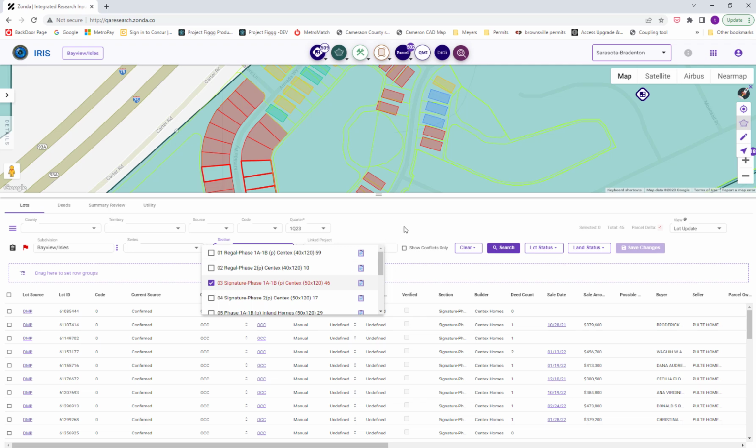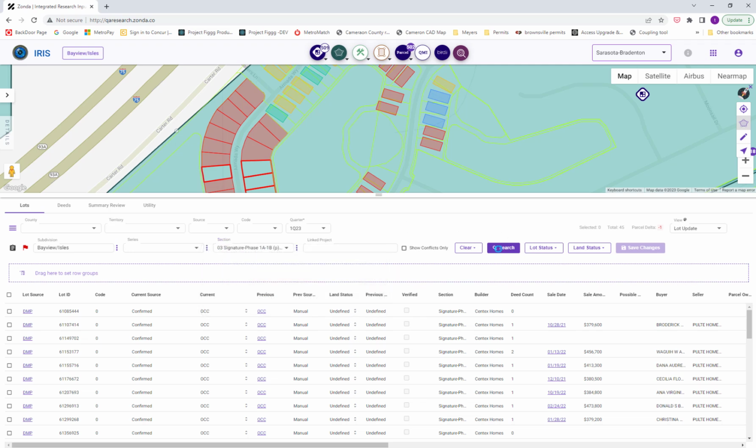For now, we have section 3 selected, and when we hit search, it will load all of the lots into the grid for section 3. We also have the option to include built-out sections if we felt like we needed to go back and view those or reassign lots from an older section. The action buttons over to the right have a number of different features. So the clear button allows us to clear the search filters either within the grid or the criteria that was set up in the header, or we can just clear everything out and start all over again.